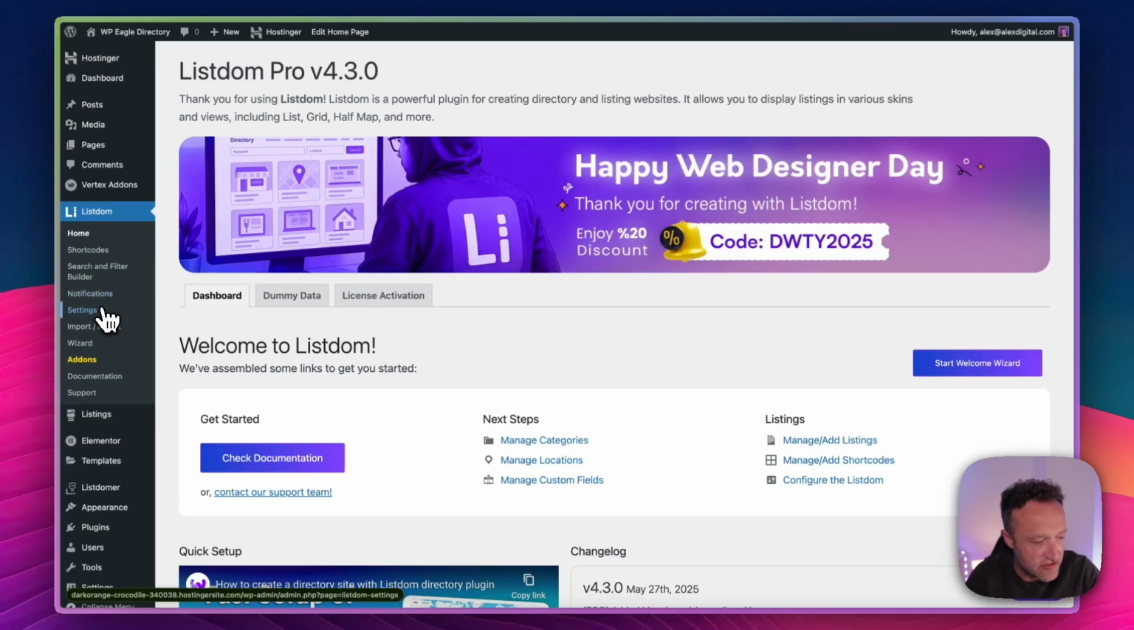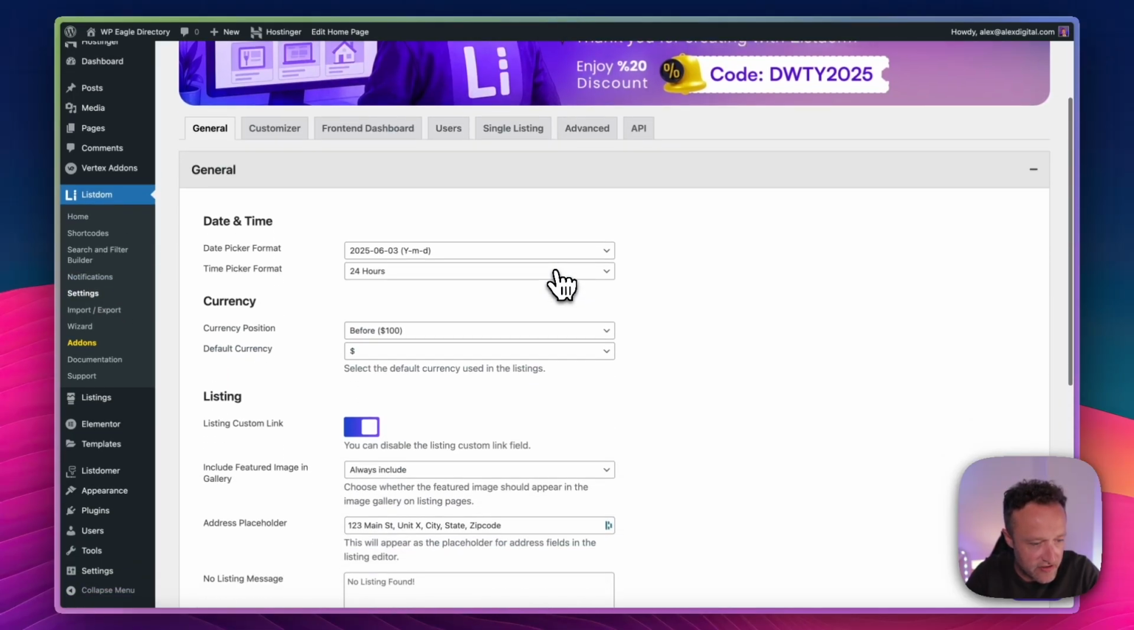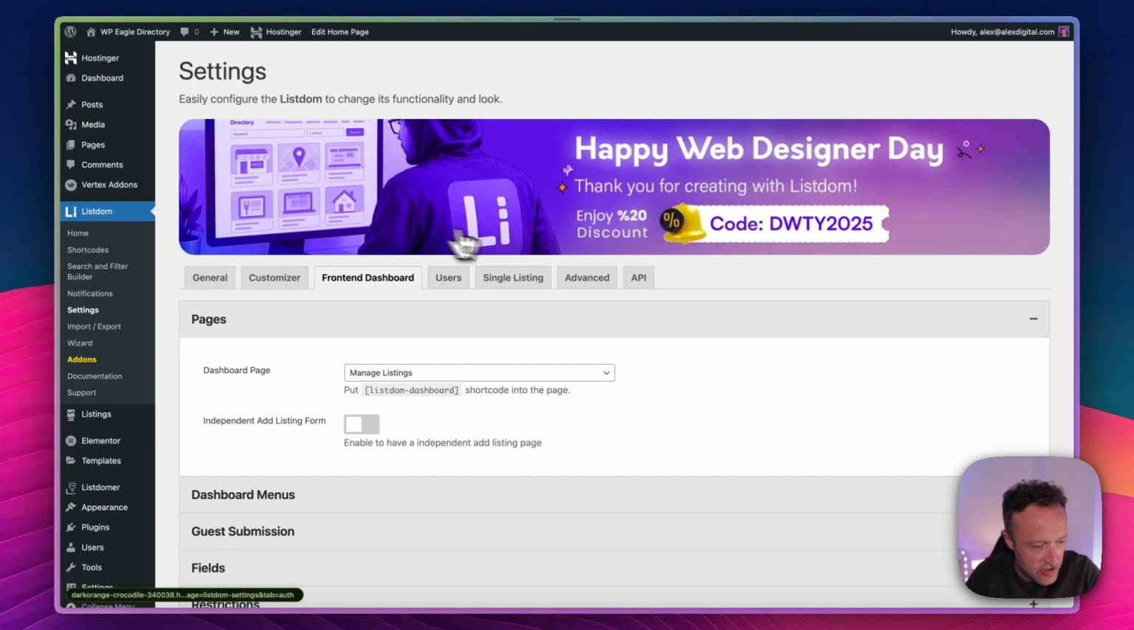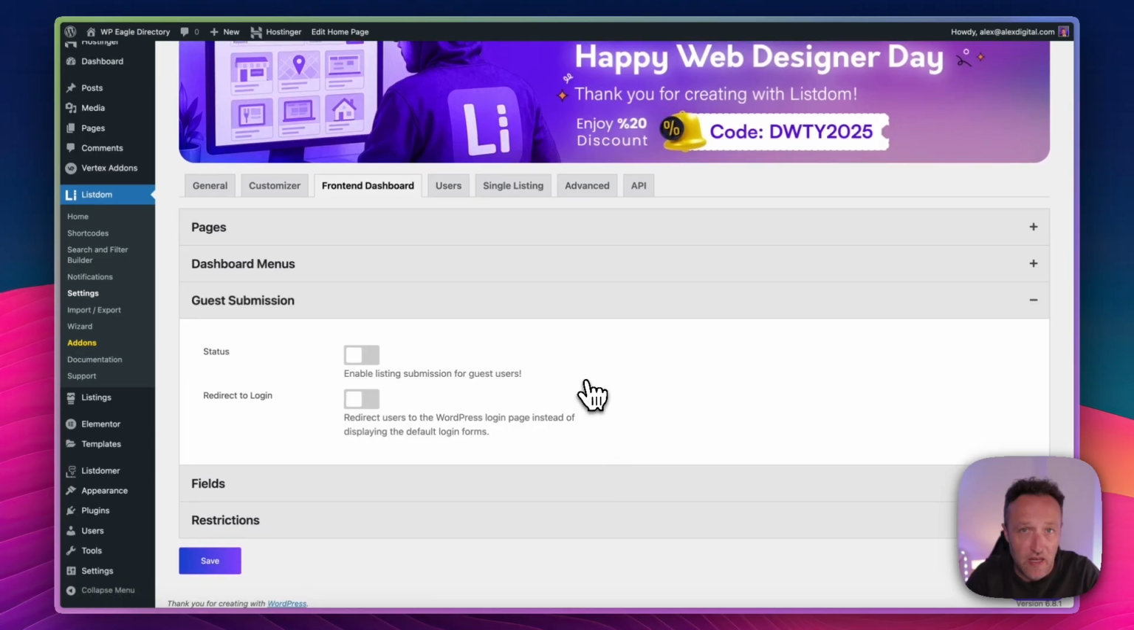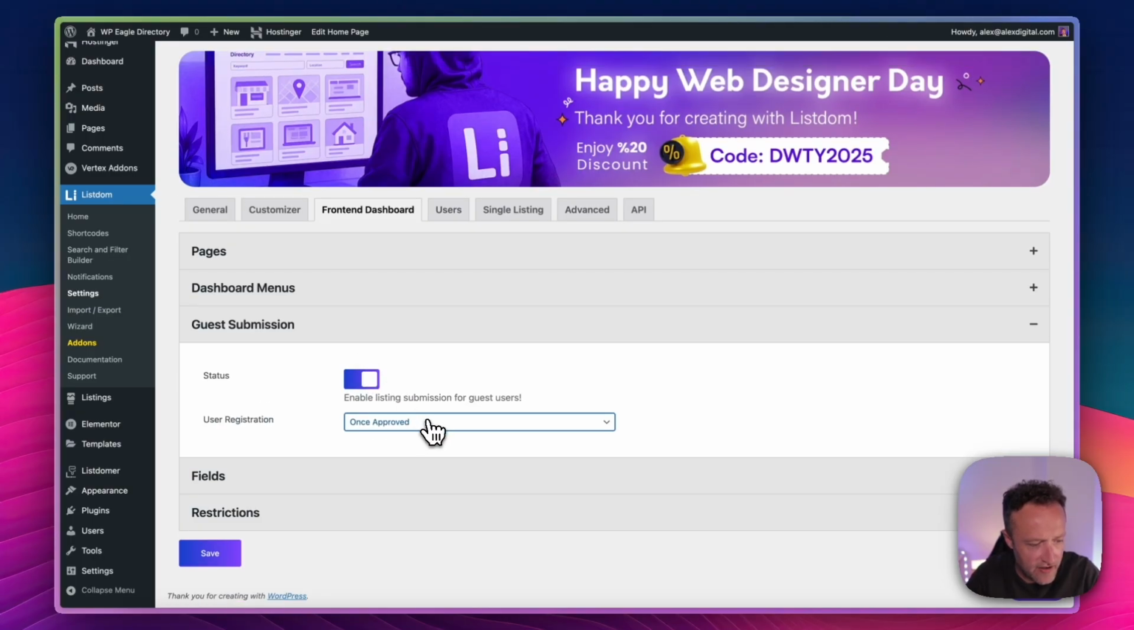Let me go back into those settings and just show you some of the things that have been enabled. So within the front end dashboard, we've now got guest submission. So that allows people to submit their own stuff. Maybe it's going to be a classified ads website. You want people to add their own ads. You turn this on. And then user registration. Once approved, they become registered. That's it in terms of the options.